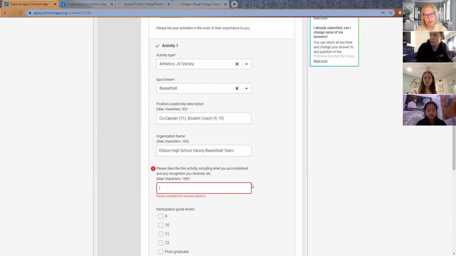Well, most people know what basketball is all about, so clearly that's not what we want to include, but we do want to include things like position. So maybe you've always been the forward, and that's 9, 10, 11, and you're going to be the forward senior year. So that's how you would tell the college the position you play.